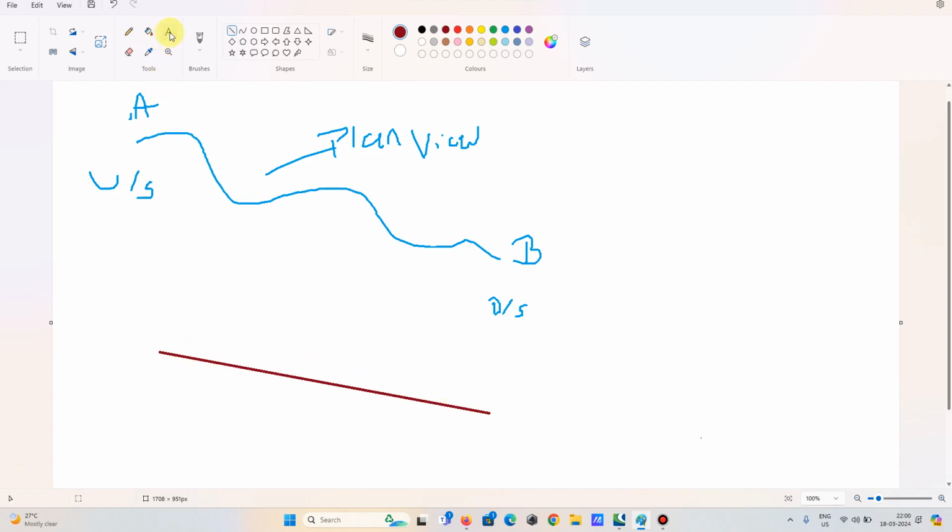Between point A and B, the bed is at a slope. It has some slope, say 2% or 1%, slope in percentage I can say. And whatever the velocity of the flow passing through this channel will depend on the slope.